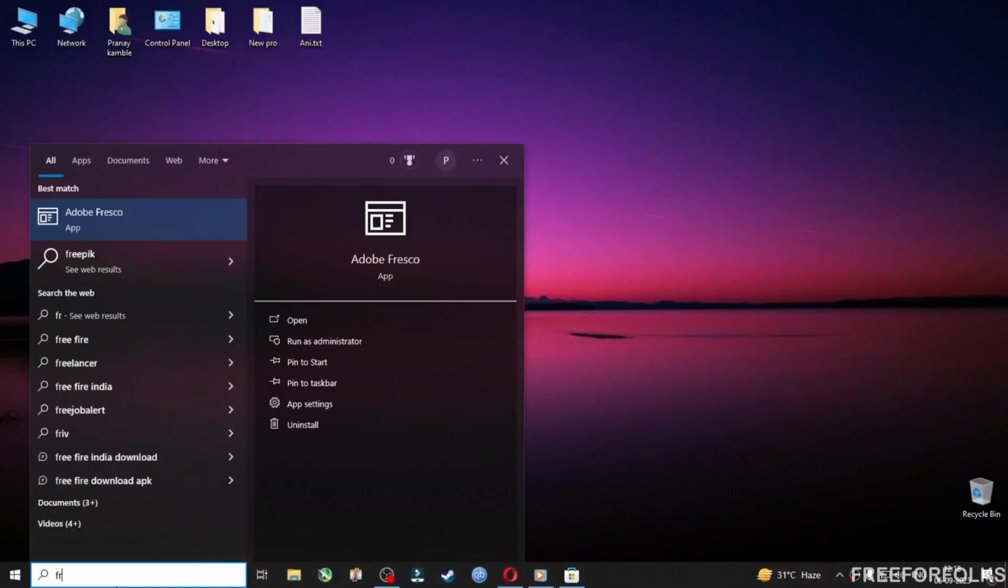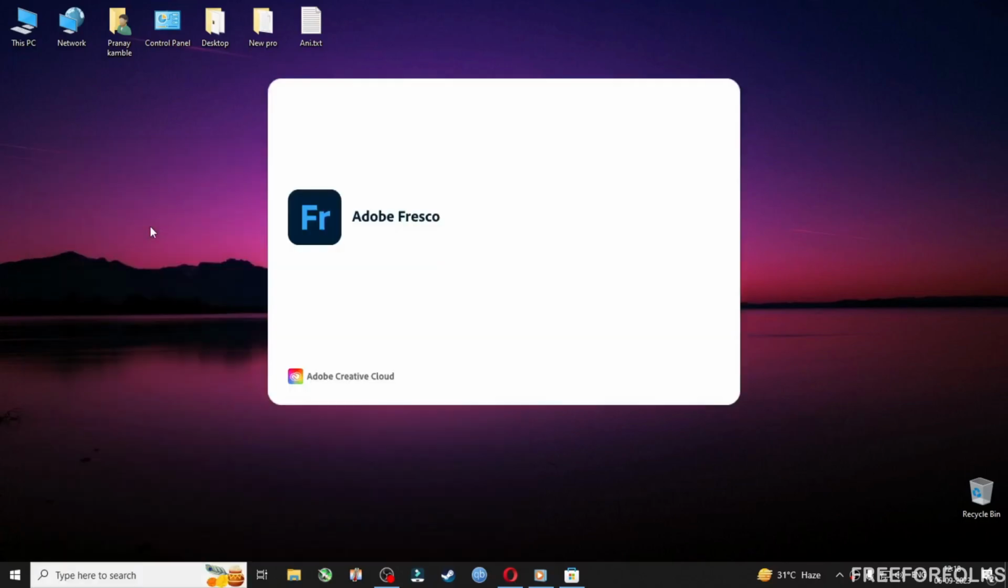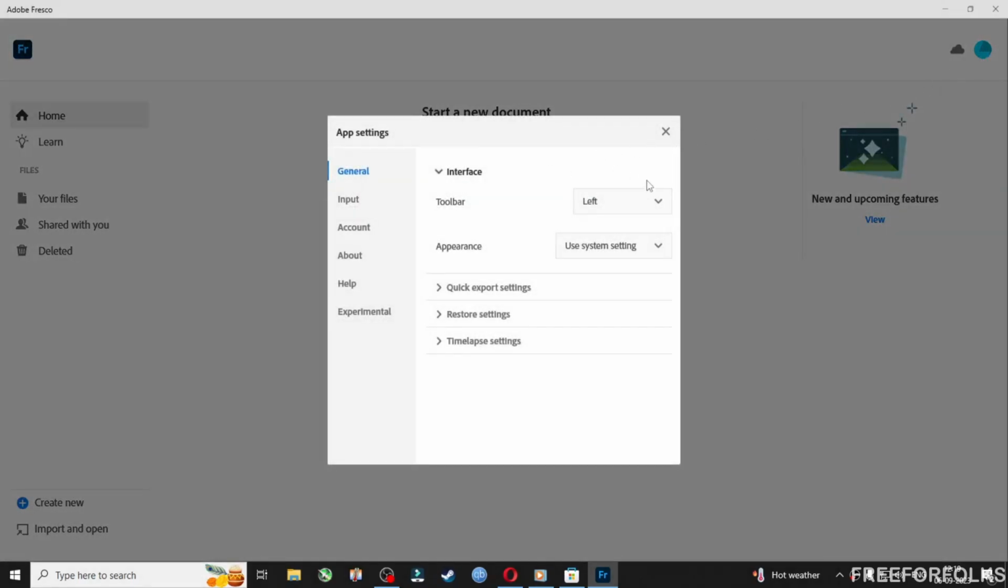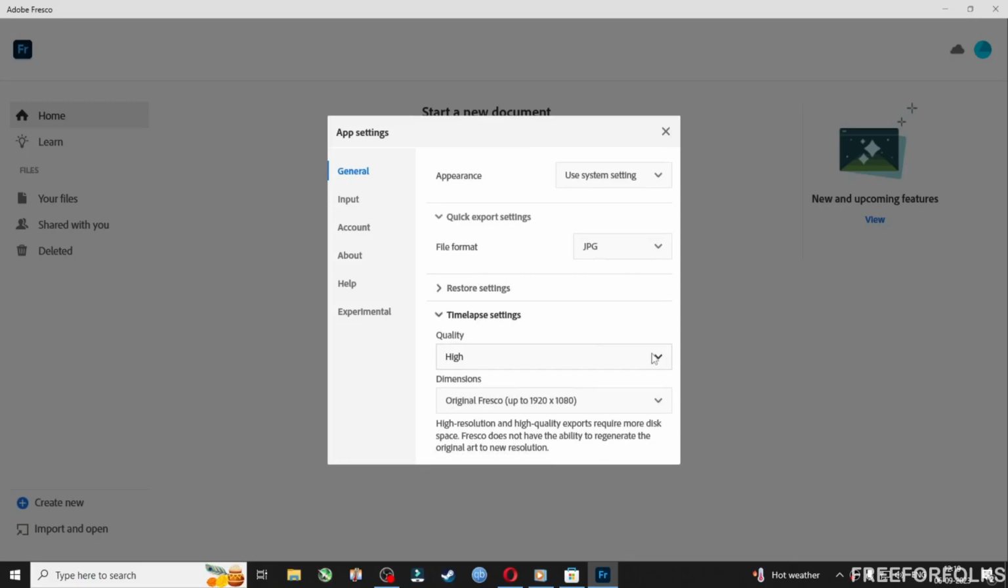Once the app is successfully installed, open it and it will start like this. And this is how the home page will look. Now, starting with app settings in general, you can set the toolbar to left or right. Then the app appearance you can change to dark when using at night. And once you complete your project, these are the settings for which format you need the file to be exported in. Then under time lapse settings, the quality and dimensions you can set accordingly.